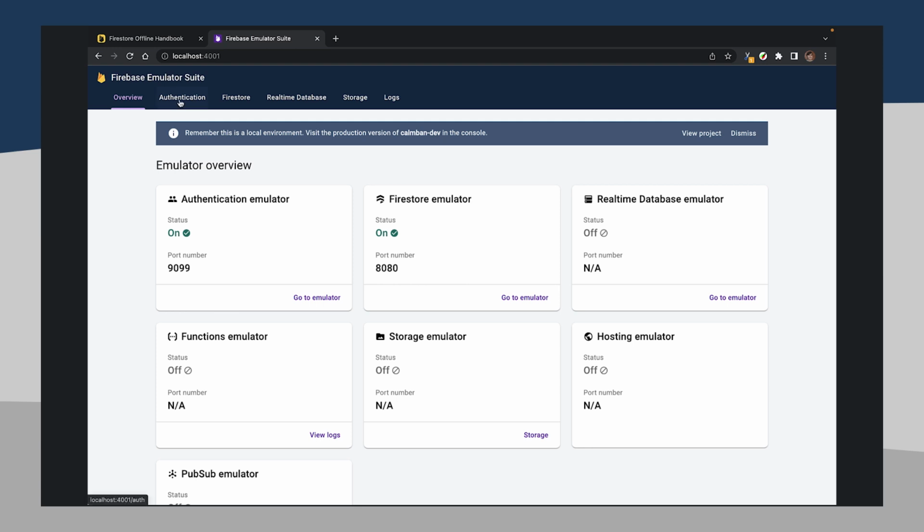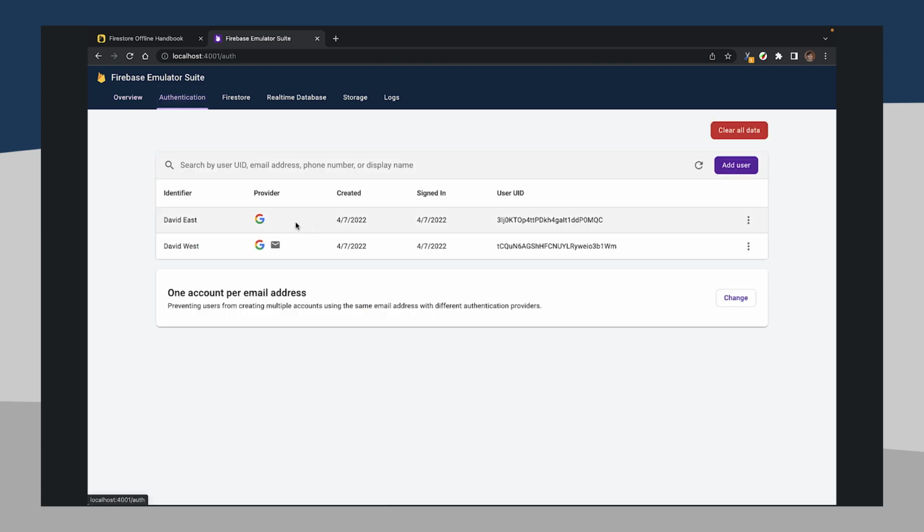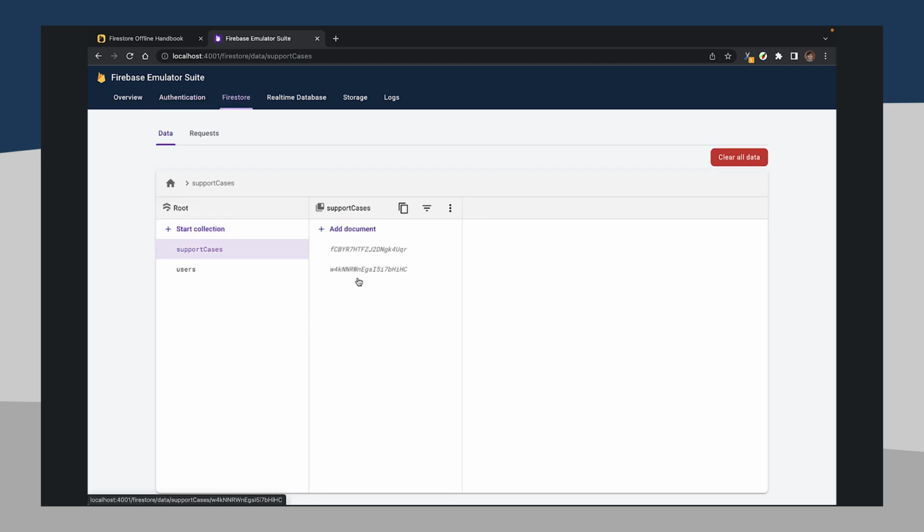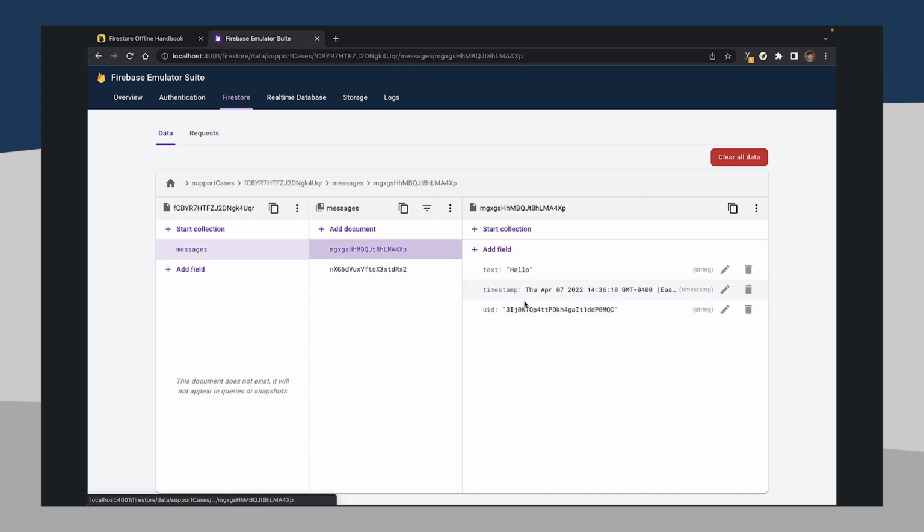Here I have authentication and Firestore running. In authentication, we can see I have 2 users, and we can see their UIDs. Inside of the Firestore emulator, I have my support cases data model we saw earlier with the subcollection of messages, and we have 2 messages with 2 user UIDs inside.